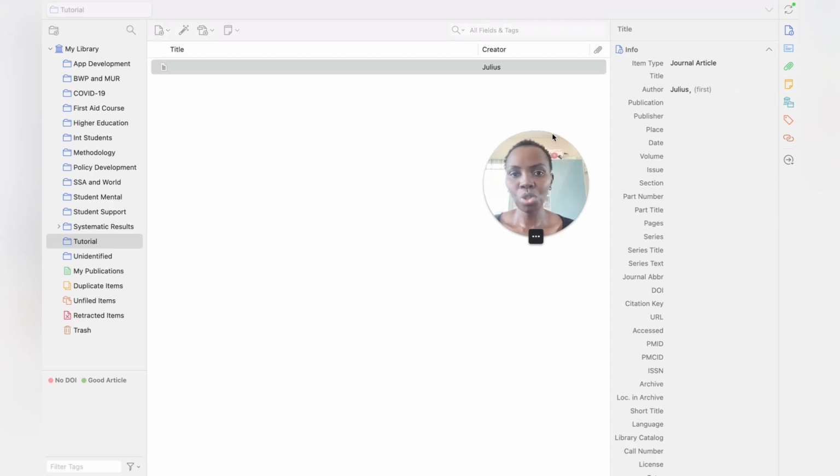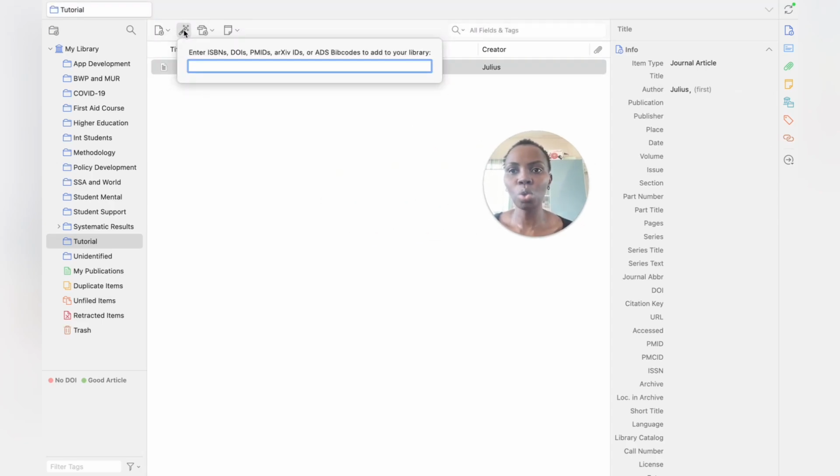Then the second option is to use ISBN or DOI. Mostly, I would recommend using DOI because a lot of articles have DOI. Document, what's the name? Something online identifier, document online identifier. It's like a fingerprint for the document. Each article has a DOI that you can use.